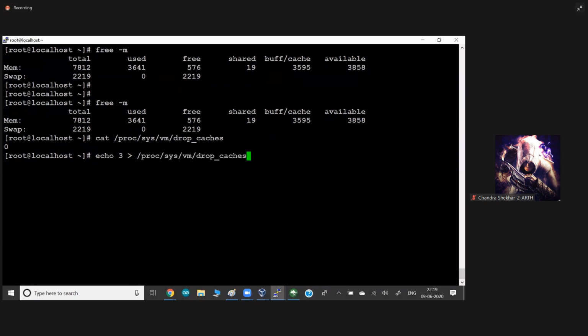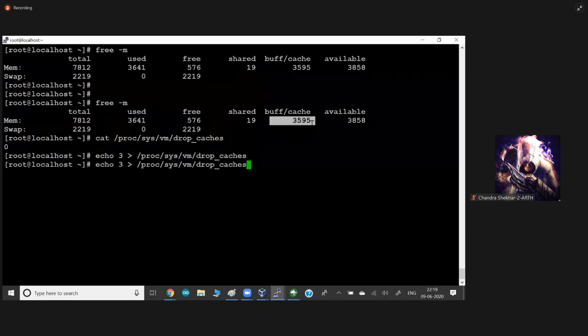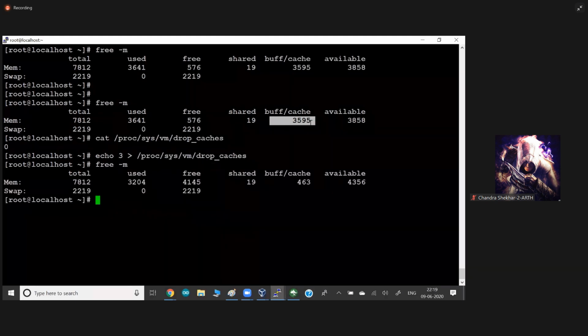What happened? Your unwanted cache and buffer become free. So this is my RAM. They become unused, whatever data we don't need. So it is clean, and because it is clean, now you see the unwanted buffer and cache memory of your RAM has been removed, and now you have more RAM free.